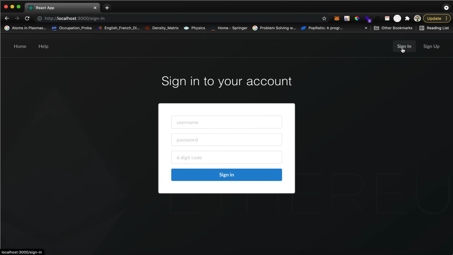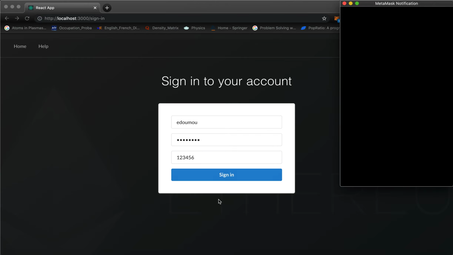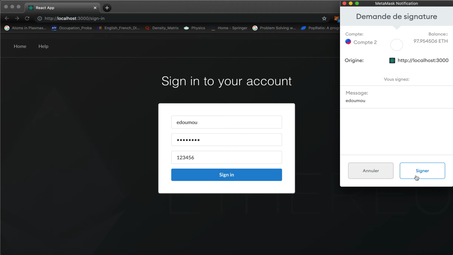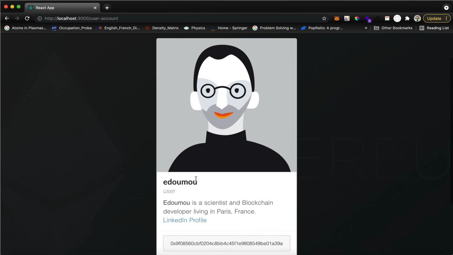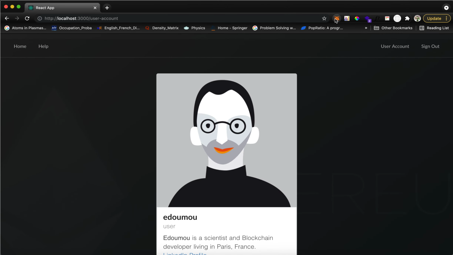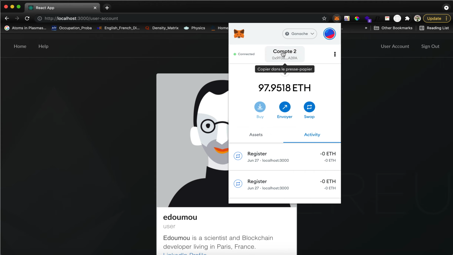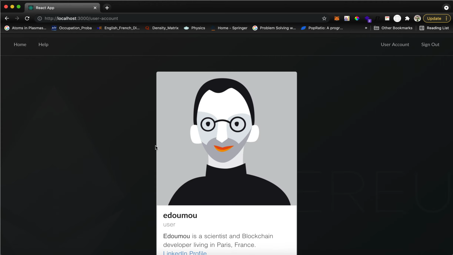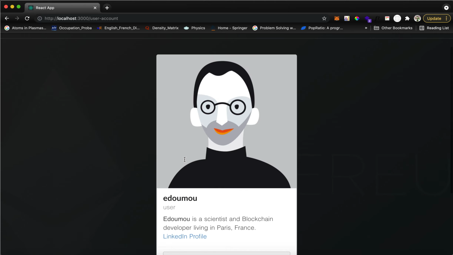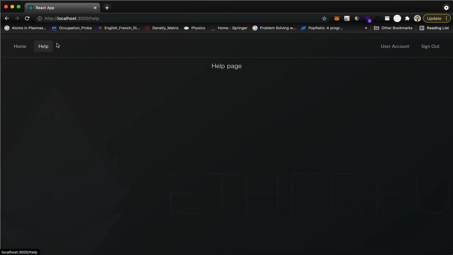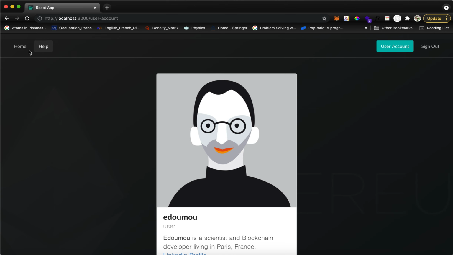Now let's go to sign in and sign, and log in with this user information. Click on sign in, confirm, and here we are. As you can see, now we are connected with this user, account 2, which is of course Edumo, and we can navigate the decentralized application.